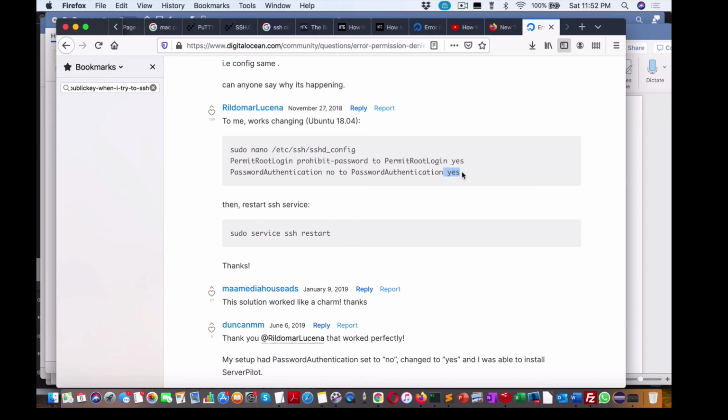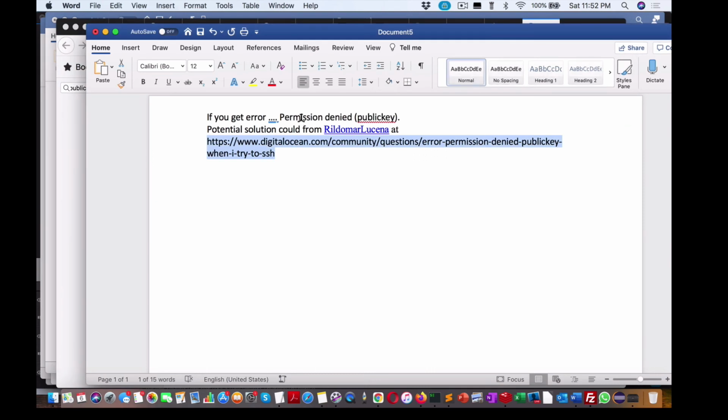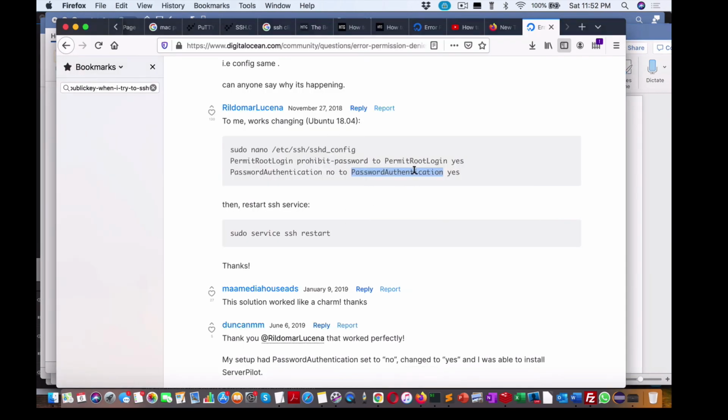But if you have your root access open via the SSH, then you can set this to no. But if you have problems, set this to yes, and then you're able to SSH back in without this permission denied public key. Because this permission denied is when you set this password authentication to no. Okay, so you've got to kind of understand what you're going through.